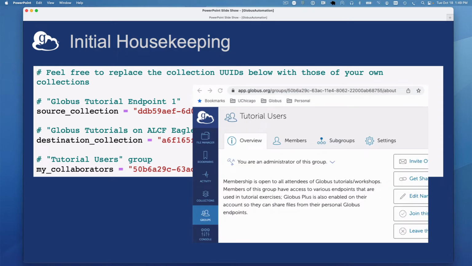The recipient of our data will be the tutorial users group. This is the UUID that we will use to grant read permissions on the directory we create with our specific flow instance on the Globus Tutorials on ALCF Eagle guest collection. This could certainly be an individual identity instead of a group.